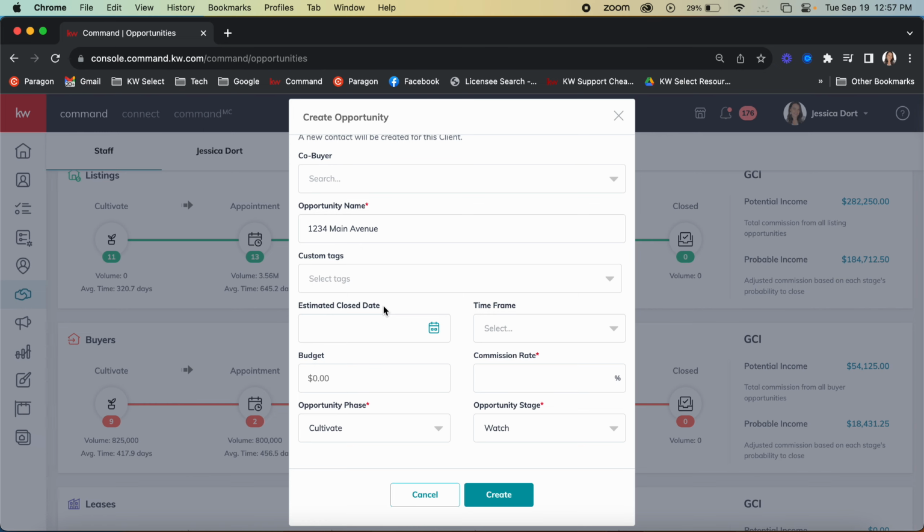The reason is the brokers will use this date to review files. They're always going to review all of the files that are being submitted in order of closing date, so they're reviewing things that are closing sooner versus closing later. So just make sure to leave that blank if you don't know the closing date yet, and remember to go back and add it in once you do know it.